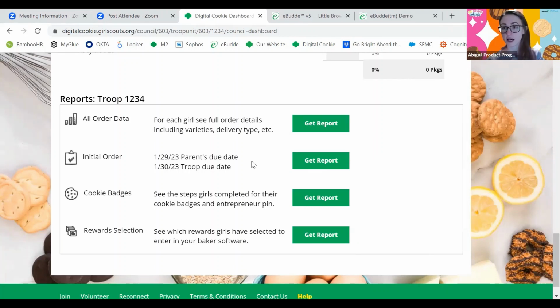You are locked out of the initial order tab. You're locked out of editing it. You can still see it. At 11:59 p.m. Alaska time on January 30th. And that is pretty final. After that, you're the troop leader. Your service unit manager can adjust your initial order if they need to, but that's really a last resort kind of thing.